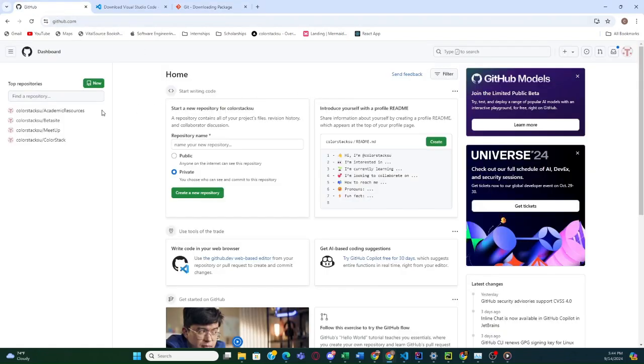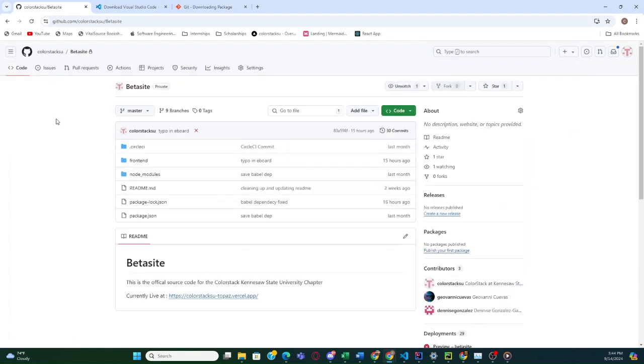Once again, we have repositories in GitHub. Repositories in GitHub are basically like online folders, right? You don't have to go on your computer and look for something. You can keep it online, and you can give access to multiple people. So that's a repository. Our repository that we're currently working on for our project is beta site. Once again, the link will be in the description for this video.